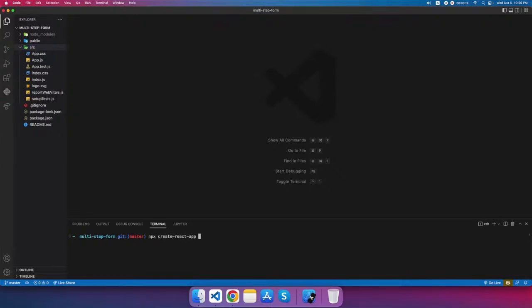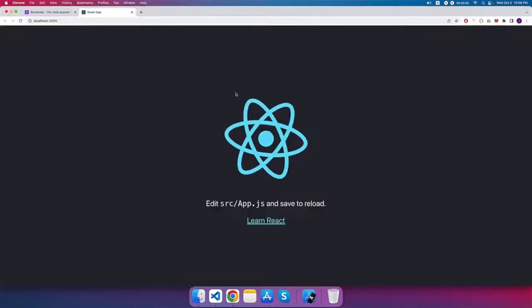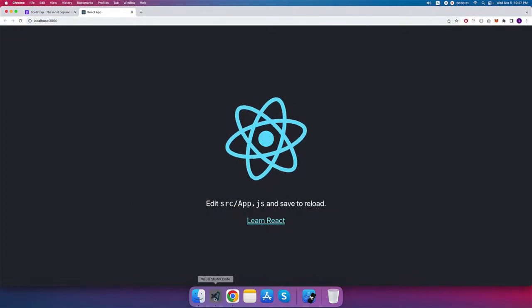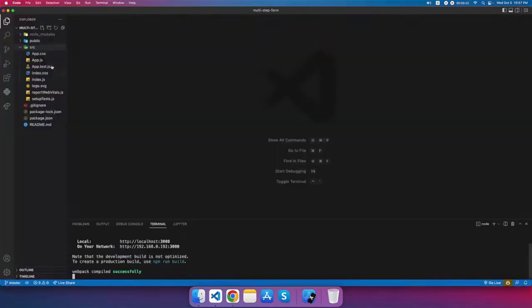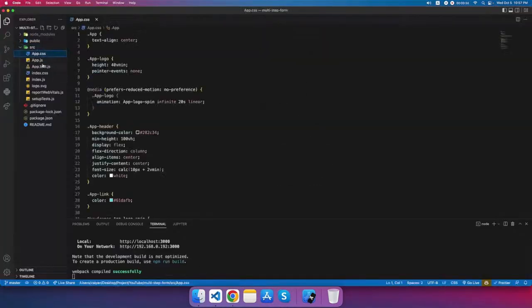React app and the folder name. Okay, and you need to just type cd folder name, and then you just need to type npm start, the result on browser, the React project. Okay, localhost 3000.